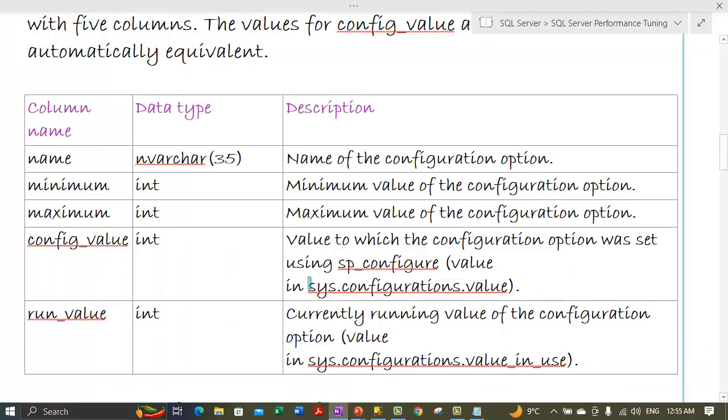So we are done with maximum and minimum, and let's talk about the config value, which is the integer data type. This specifies the value to which the configuration option was set using sp_configure. The same result we got in sp_configure can also be fetched by running a select statement against the sys.configurations system catalog view. It will also give us the same set of results, so you can check that out.